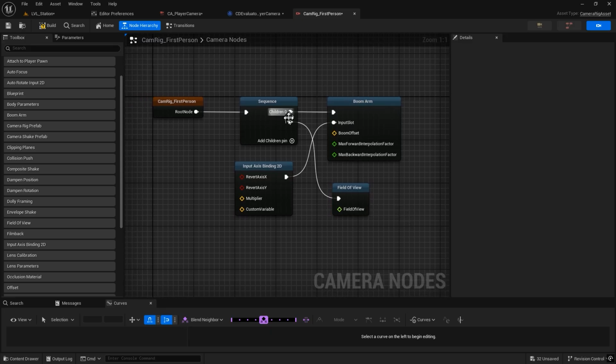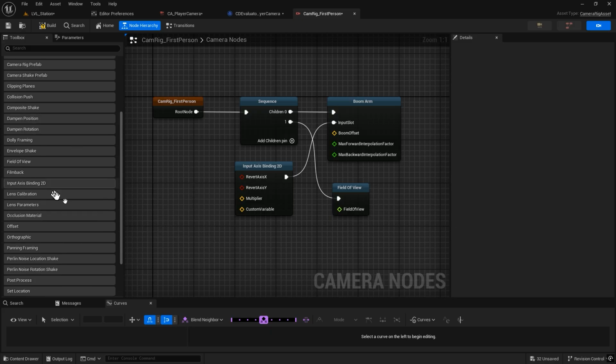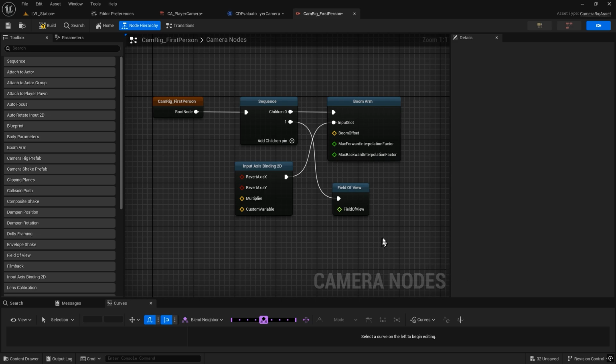So basically what happens here is that when the game starts, it will set up our camera based on the sequence of nodes that we've programmed in here. So it will set up our boom arm to be in the correct position, as well as the input binding that will direct our boom arm, and it will also set the field of view of our camera. You can also add in post-processing effects if you like. There's a whole bunch of different options that you can experiment with. For now, we'll just build this and save.